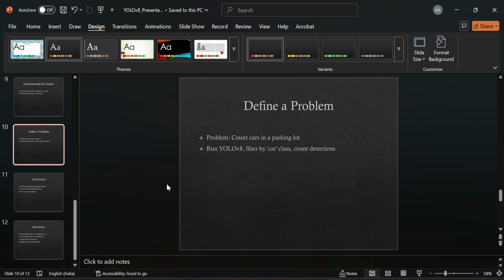So if we put in an input image, like one with a number of cars standing in a queue in traffic or something, when we run YOLO version 8 on that, it will filter by the car class. As we can see from the code, for the car, the class ID is number 2. So it will detect and count the detections. So these kinds of problems we can use it for.